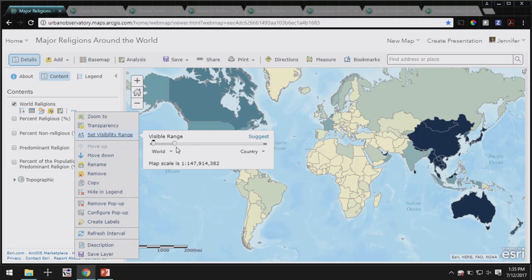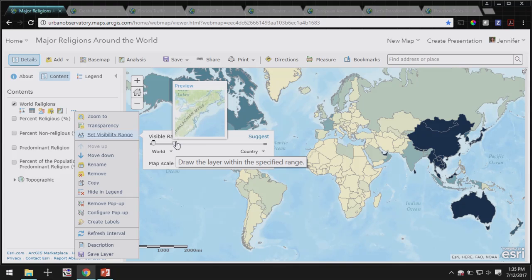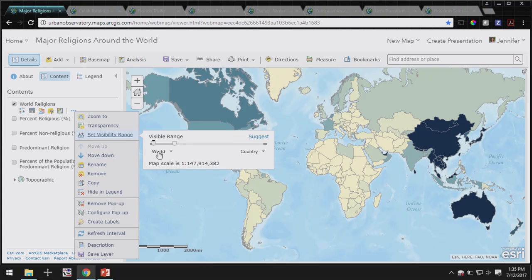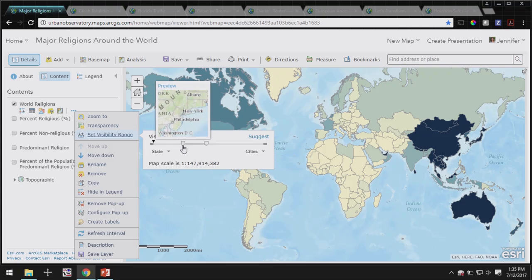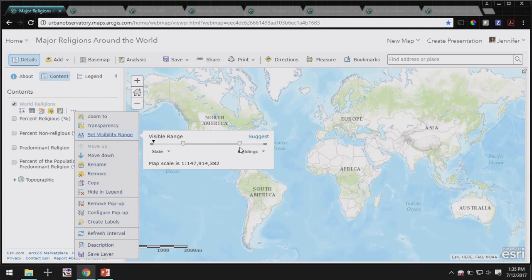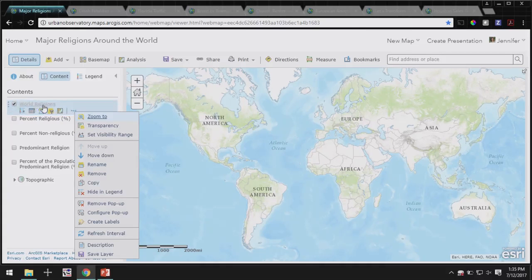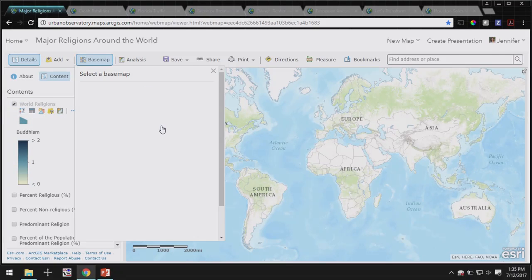At the end of this map, I'll show you what the final map looks like. I'll set the visibility range to show at all scales. And you'll be able to make a map like this by the end of the session, but it shows the predominant religion in each country and the number of people within each religion.